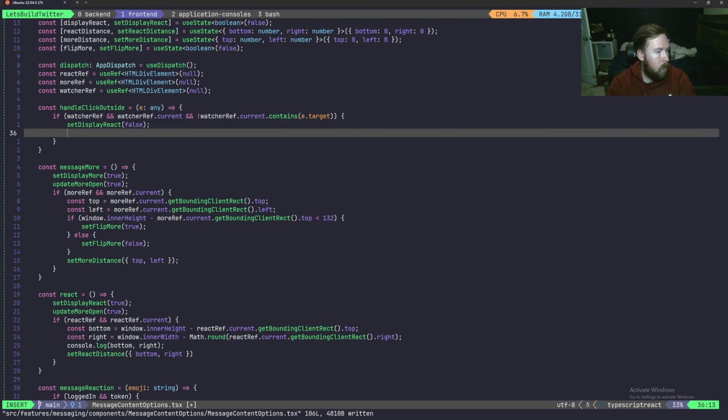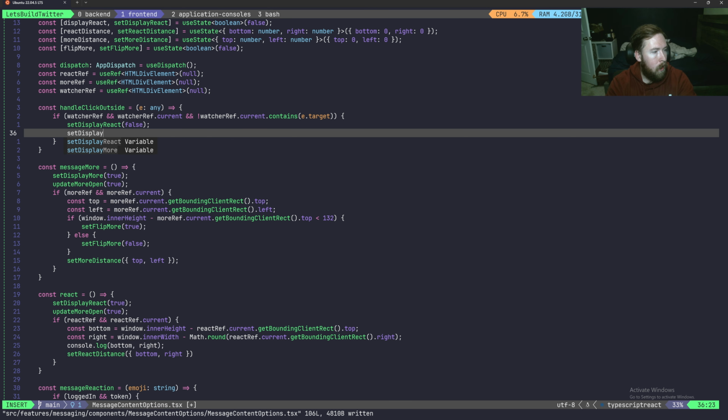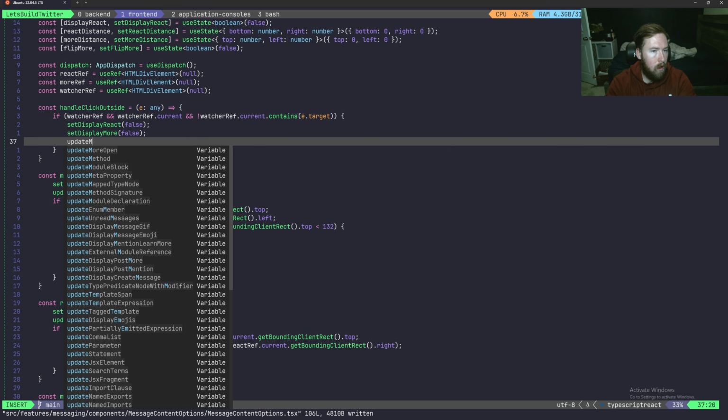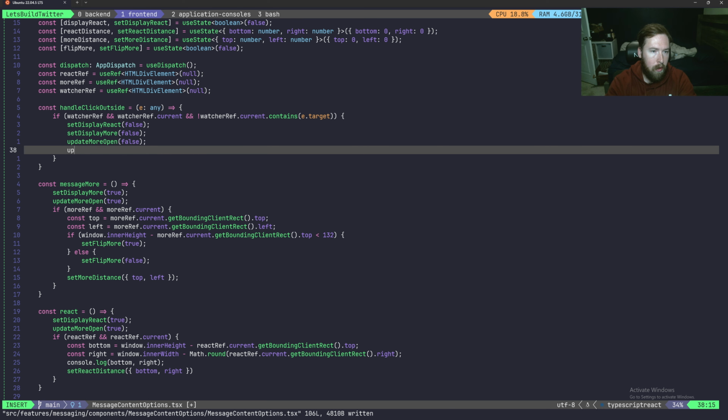So now for handle click outside, we're going to set display react. We're going to also set display more to false. We're going to go ahead and update more open to false. And we're going to go ahead and update, and then this one is react open to false. So we're going to go ahead and close everything if we go ahead and click outside.